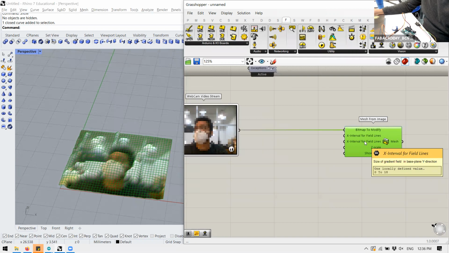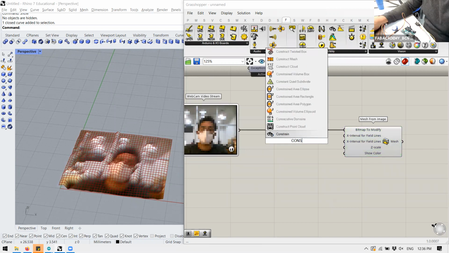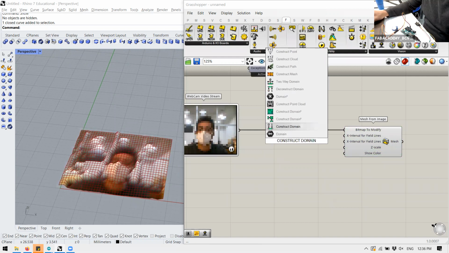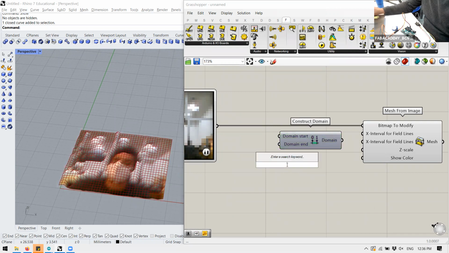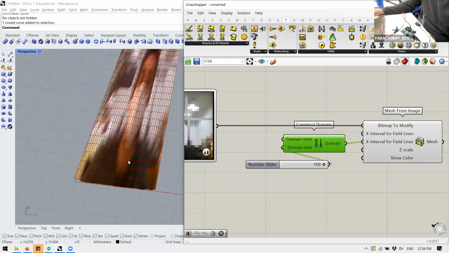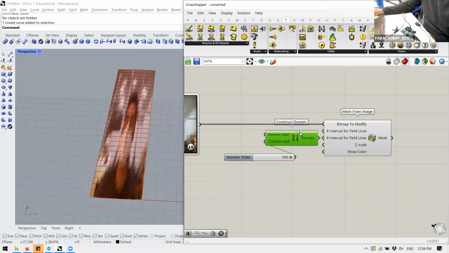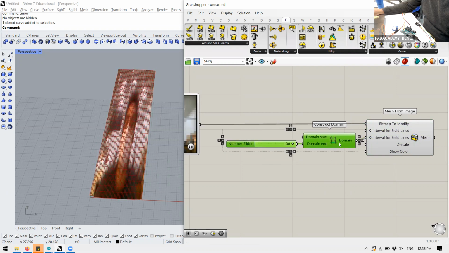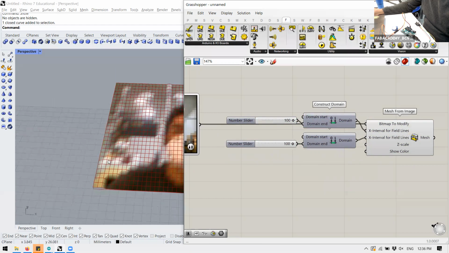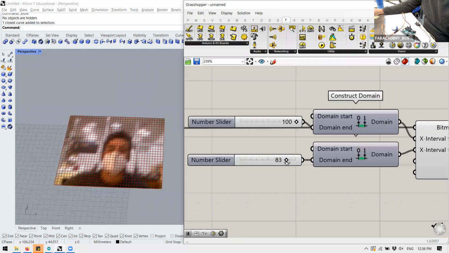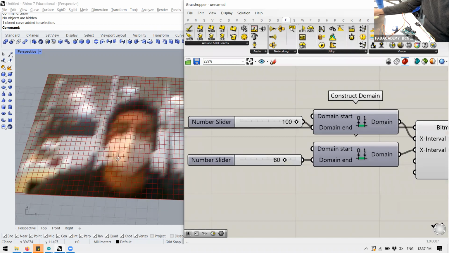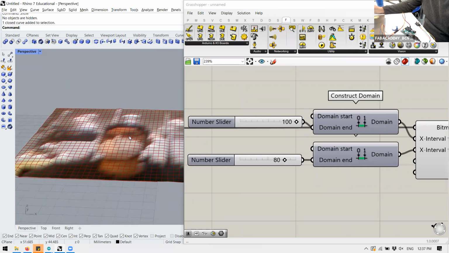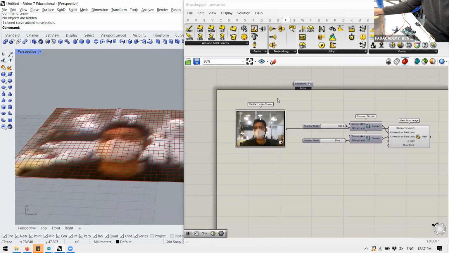What is an interval? It's a domain. So if you want to change it, construct domain. We want it to be from 0 to 100, for example. And we are actually changing the proportions of the image. And we can do the same for X and Y. So we can have a square image, for example, or a more rectangular image. Basically, we just changed the scale, but we didn't increase the resolution. The resolution is always based on the image that you are getting.